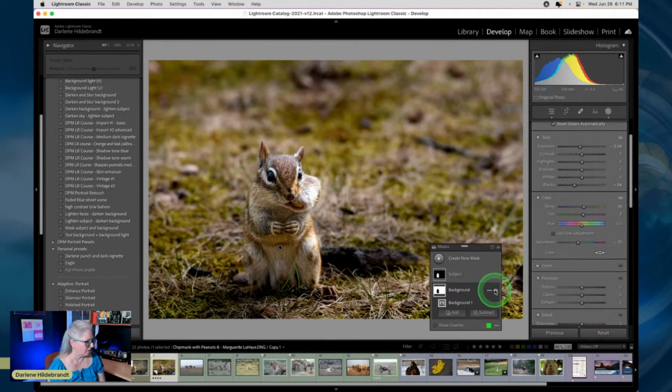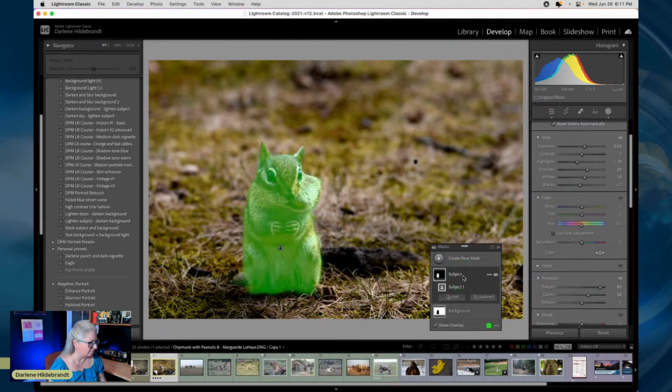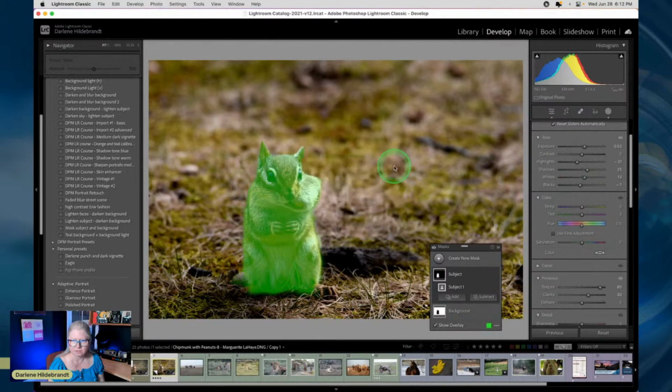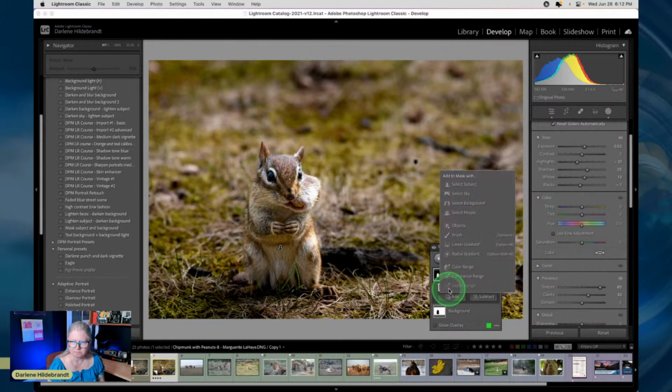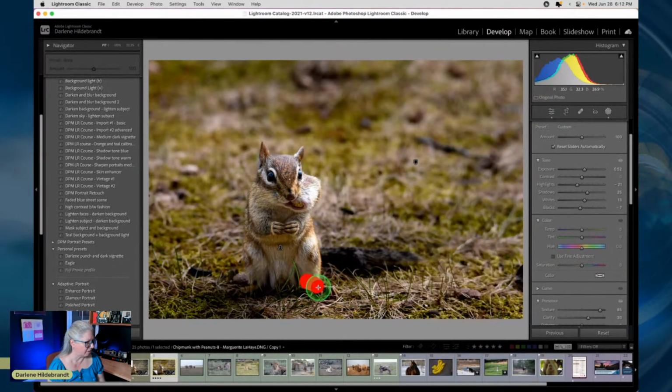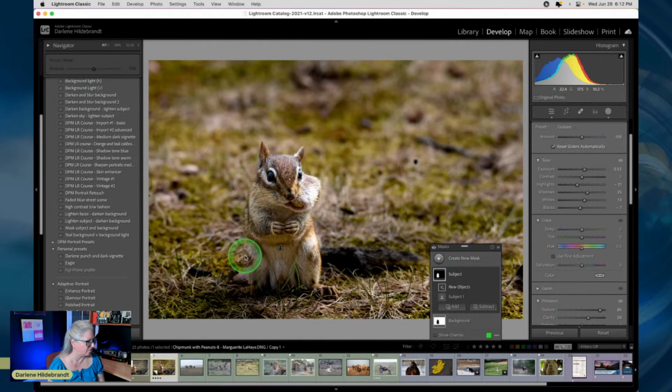Okay. And if I want to pick up his foot, right, if you want to see the mask, just press the O key, right, for overlay. If you want to change the overlay color, that's down here. Okay, so I'm just going to pick up his foot. So I'm going to add, and I could do brush or object. I'm going to do object and make the brush a little smaller. And I'm just going to paint over his foot and see if it finds his foot.